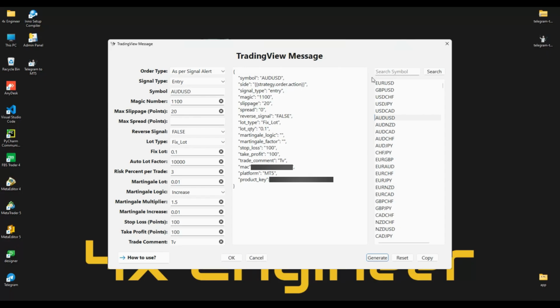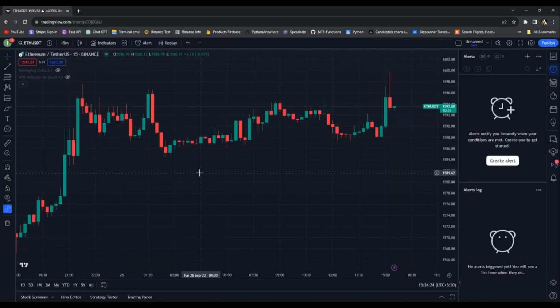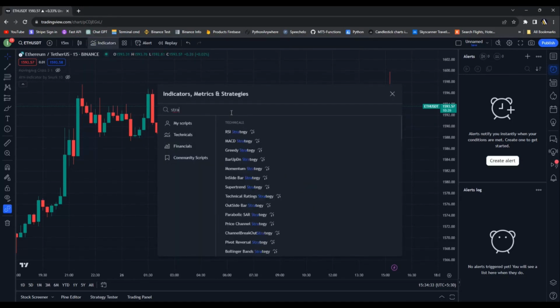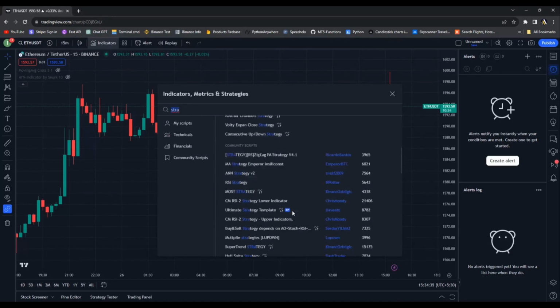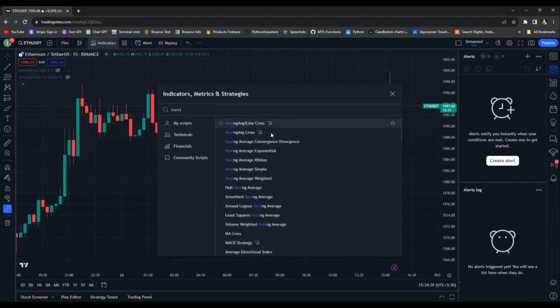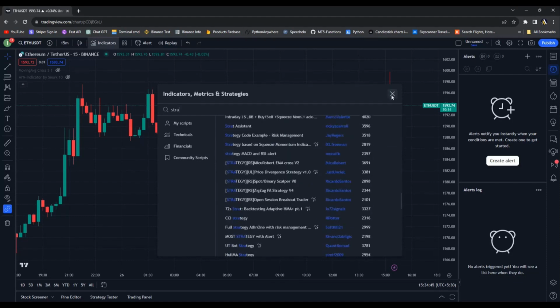Now we will open TradingView. After opening TradingView, we will click on the Indicator tab. Then in the search box, we will open the alert of whichever strategy we want to copy in MetaTrader 5. Here I have selected the moving average strategy. There are many strategies provided, more than 1,000. You can select any strategy. This software is compatible with all strategies.